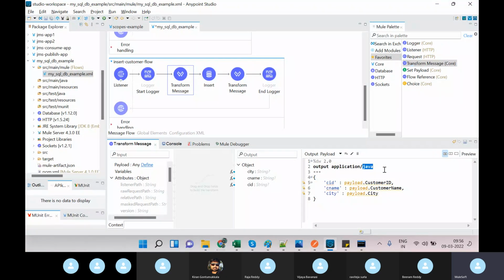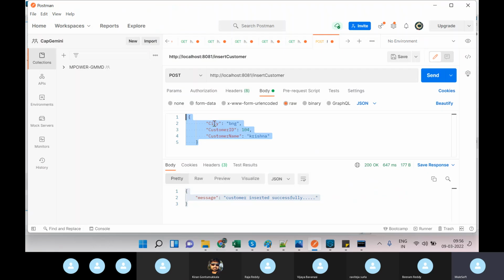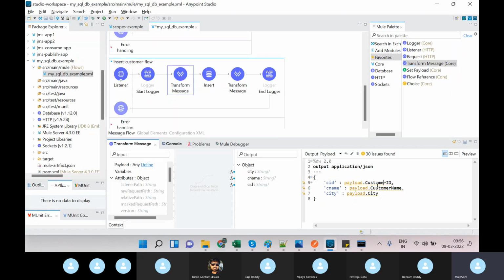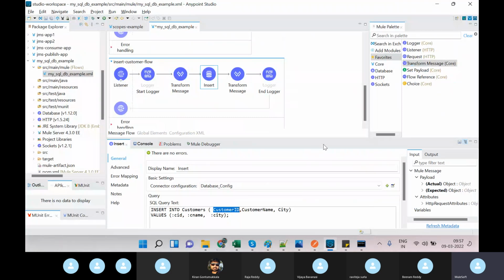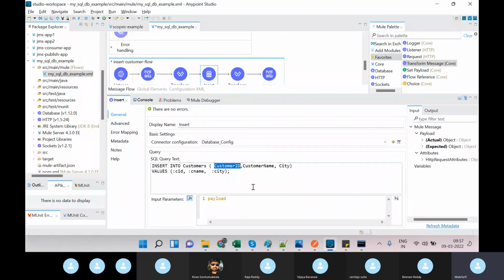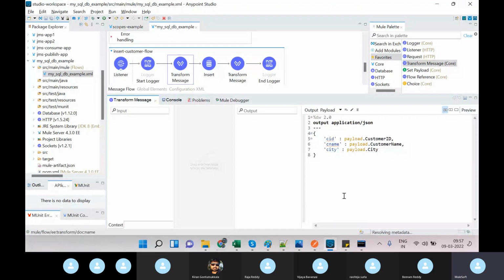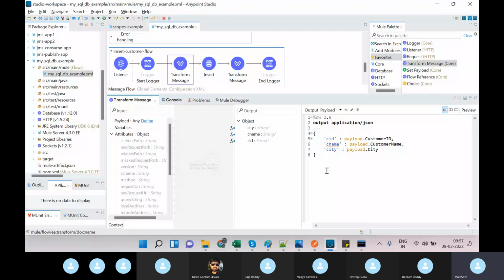JSON. Here instead of these keys, directly I can use the same thing. Whatever is coming from the payload, that I will map on the right side. Keys I will take same as the column names. So then it is very easy actually. I think this will also work. Let me check.